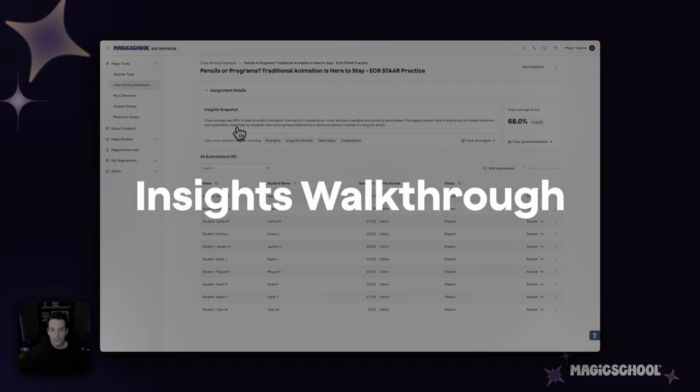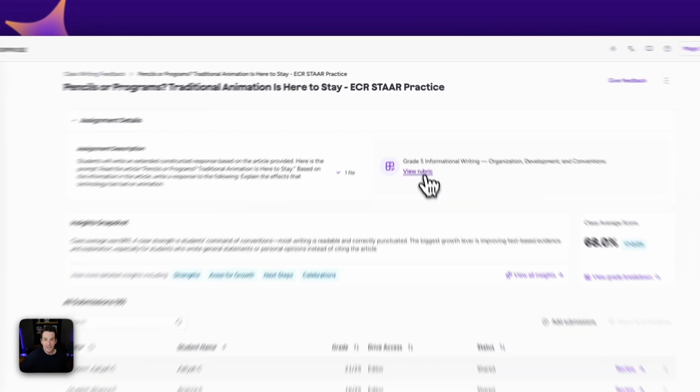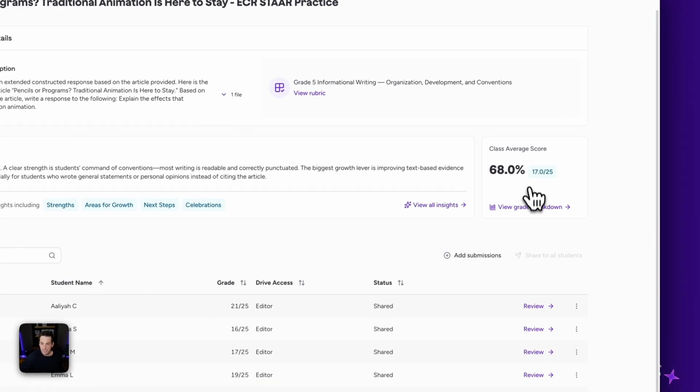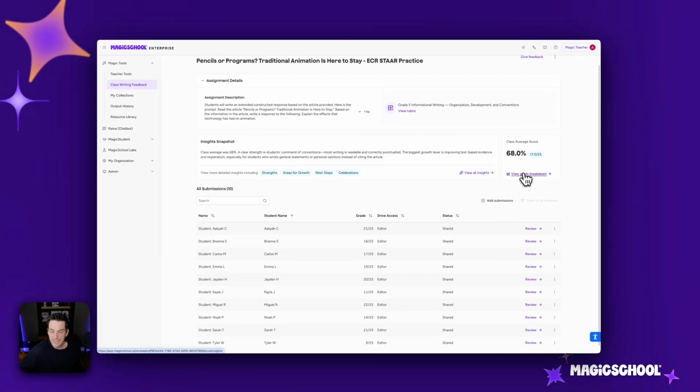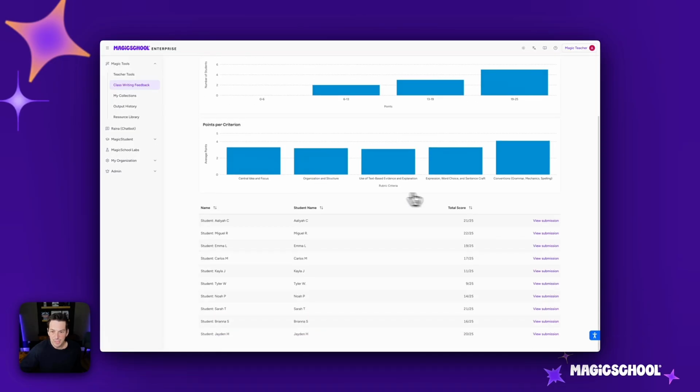Now on this dashboard, I want to show you a couple more things. Up at the top, you can see the assignment details. You can see the rubric and how things were scored. You can go check out all the different insights that were given to you based on your students' performance. So here you can see that the class average was a 68%, tells you a clear strength, and then some areas that need to be improved. You can see the class average here and then the actual grade breakdown. You can see the distribution of performance, how they did in each criterion.